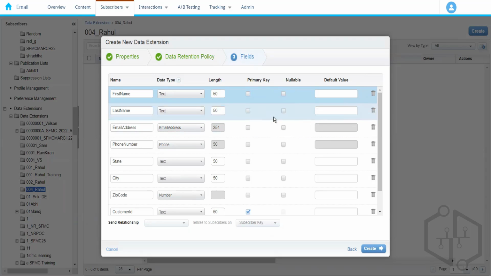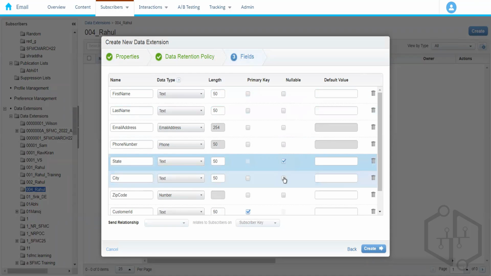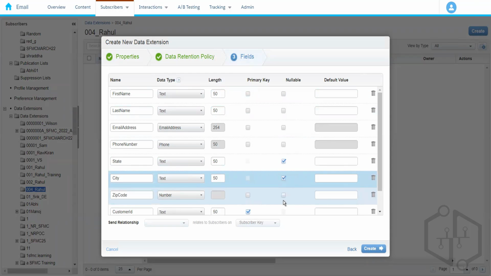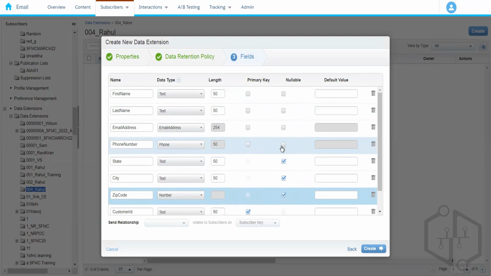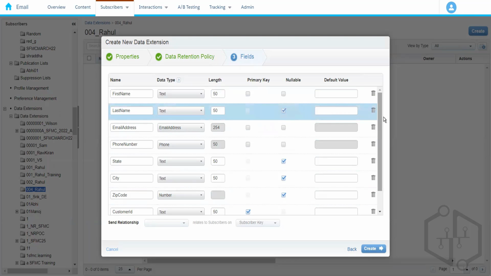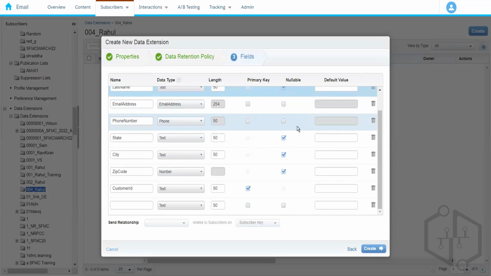Last name also, okay, we can make city, state, zip code nullable, so that these values can be null. For these two values, we don't want them to be null, and last name can also be null. So these four fields are optional. We can leave them blank, but first name, email address, and phone number are mandatory. These are not nullable. Okay.